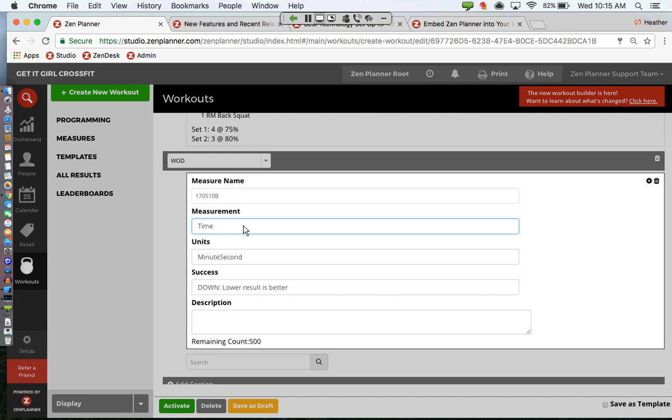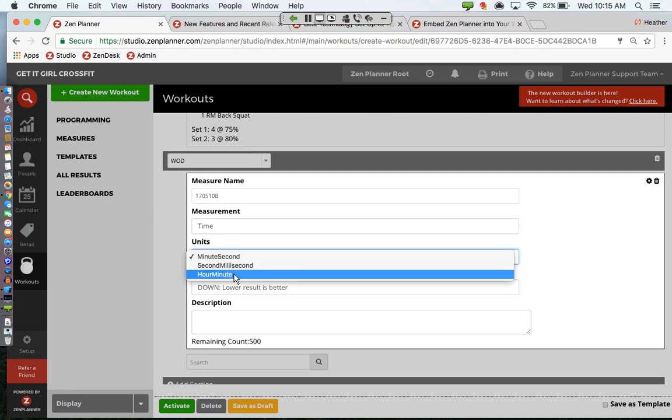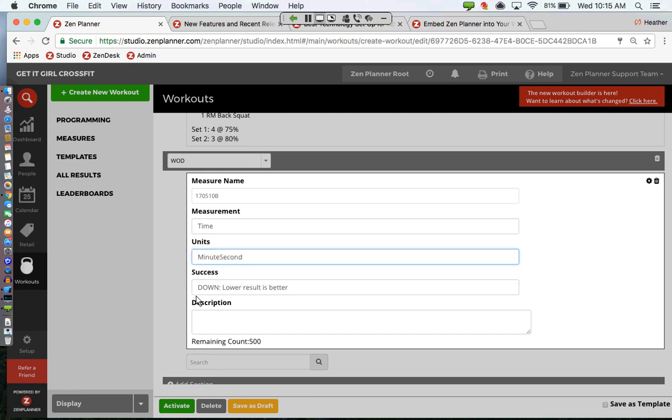Then you'll decide what the measurement is. So this is how I'm going to enter my score. If I'm doing something for time, like 5 rounds for time, measurement is what you'll want. And then how I'm going to put in my score is minutes and seconds. Hopefully it won't be hours and minutes. That would be a horrible workout. And then success would be if Austin and I go head-to-head and his score is faster than mine, he's going to be higher on the leaderboard. A lower time is better.